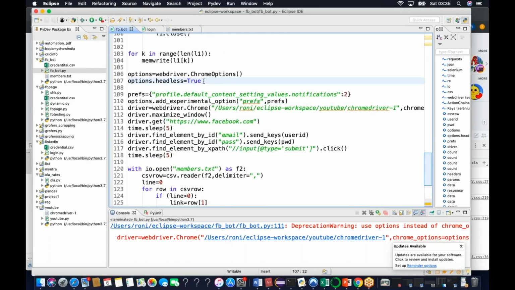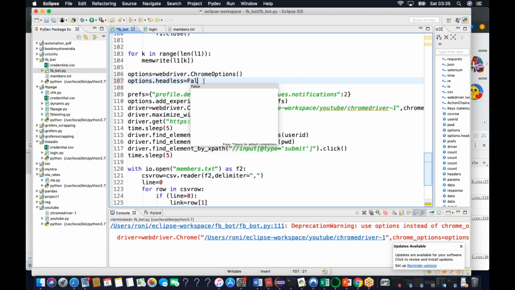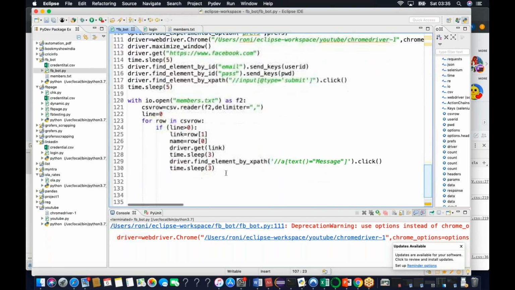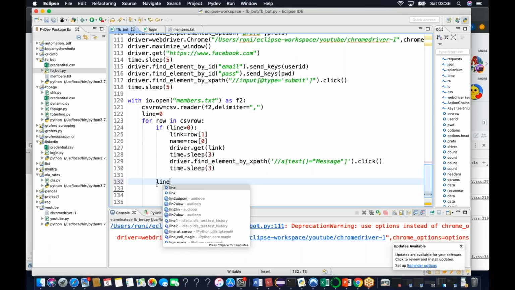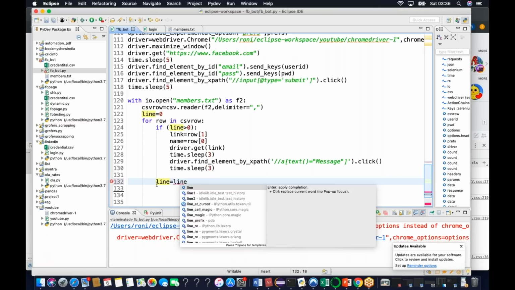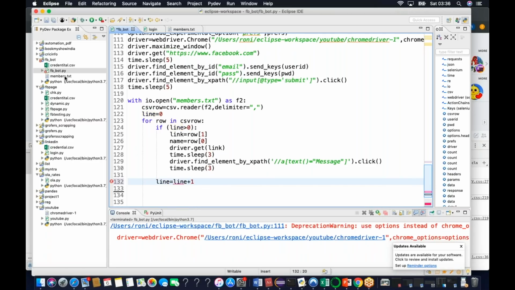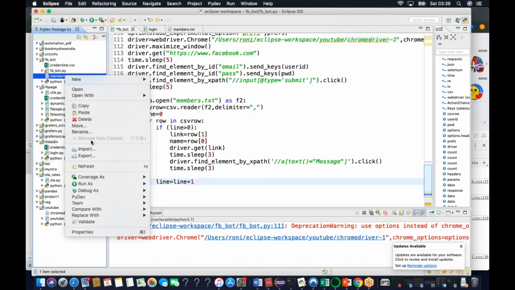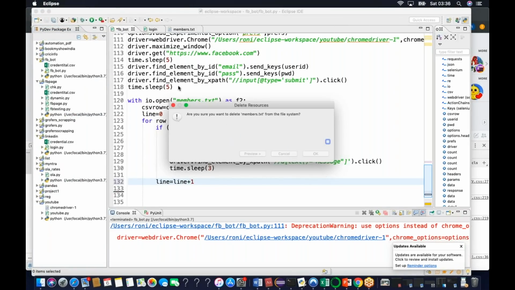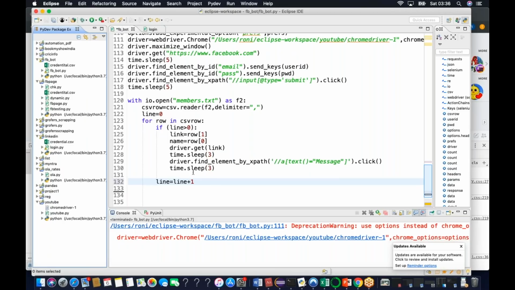I think to make it false and line equals to line plus 1. Let's delete this one. Actually, why it was not happening, the reason is that I just put line greater than 0, but I forgot to use this line, so it was always static.